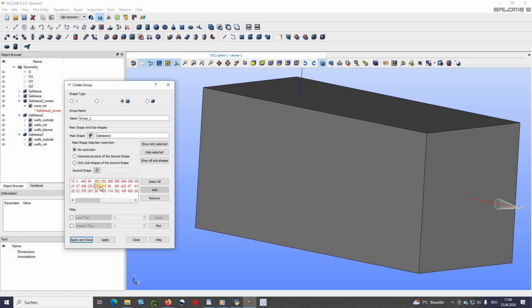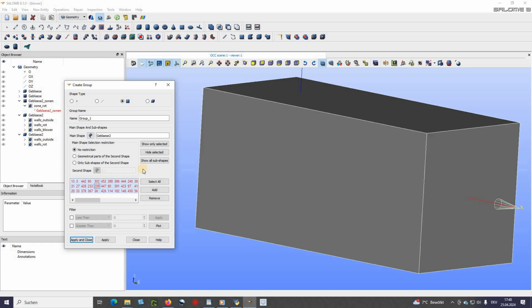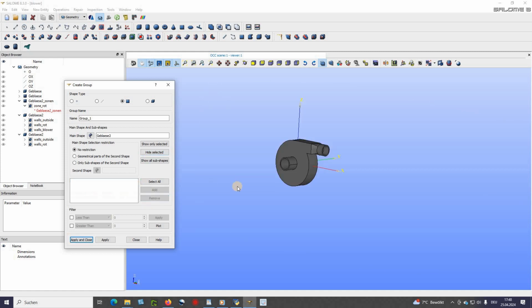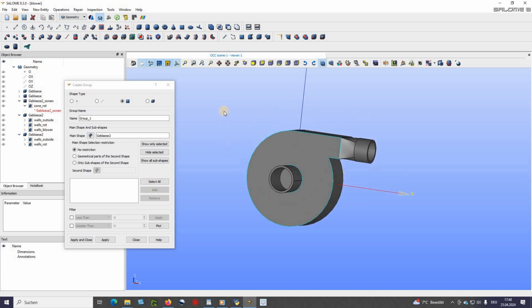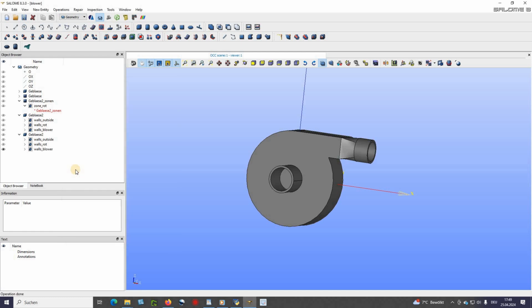So for the last walls blower or housing, I have to choose the previous selected walls, push the Ctrl R, hide selected, and remove them. So now I have only the blower housing. So I select it, click add, and now I give them the name walls blower. Now I have to click apply and close, and that's it.